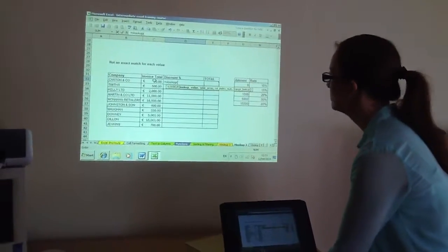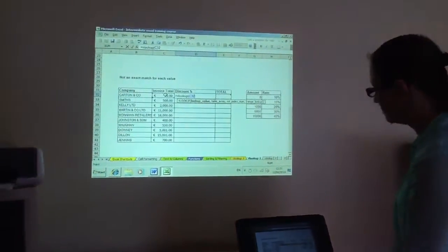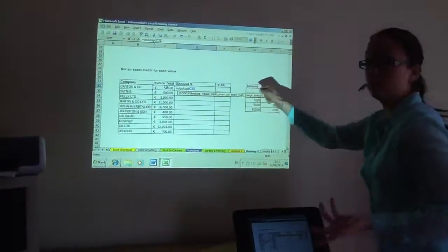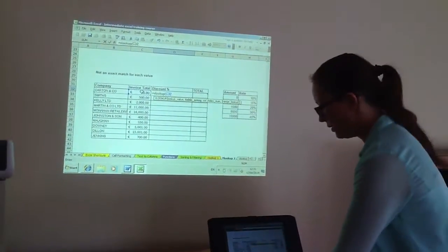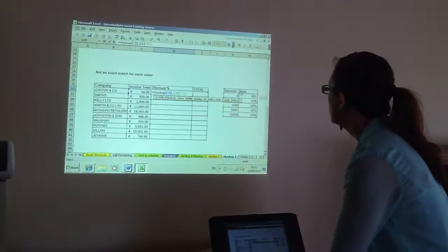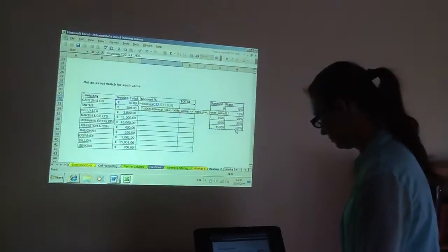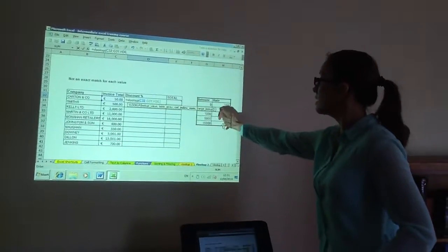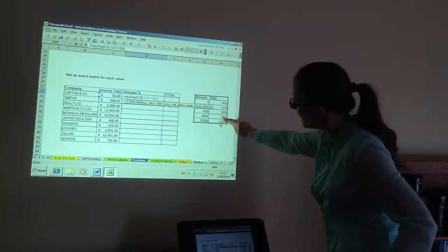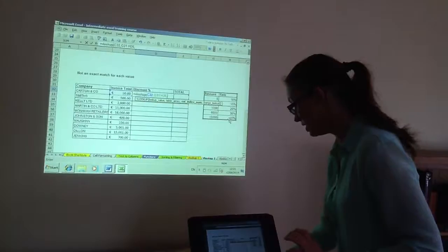Lookup value is your invoice total. So you can see that invoice total is equal to your amount, comma, your table array. So here's our table we want to look up, comma again. The column index number this time is column number 2, because here the rate is in column 2, which is what we're trying to look up.